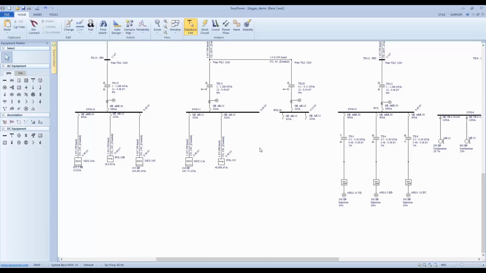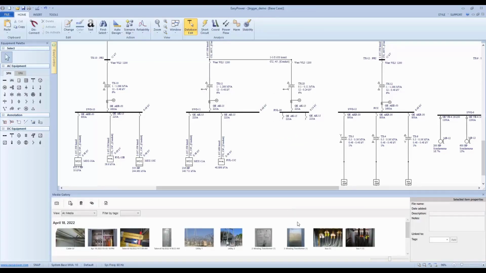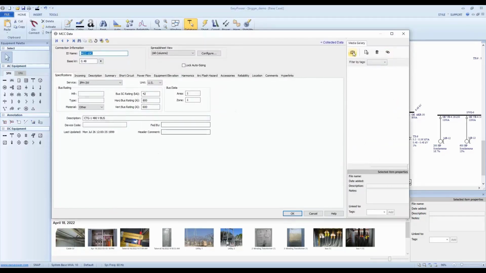And I can open it with the same method, or I can right-click anywhere on the one line and also do it from here, say View Media Gallery, and you can see that I've opened it. Some of the features include you can capture an image. This opens the same dialog that we saw when you opened the equipment windows. If I open any equipment window, you can see I get these same icons.